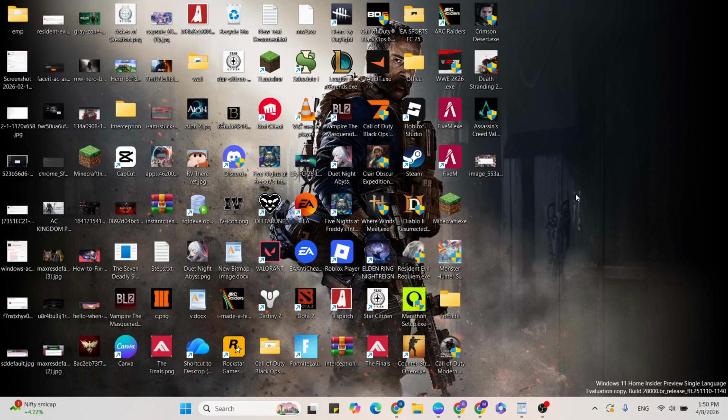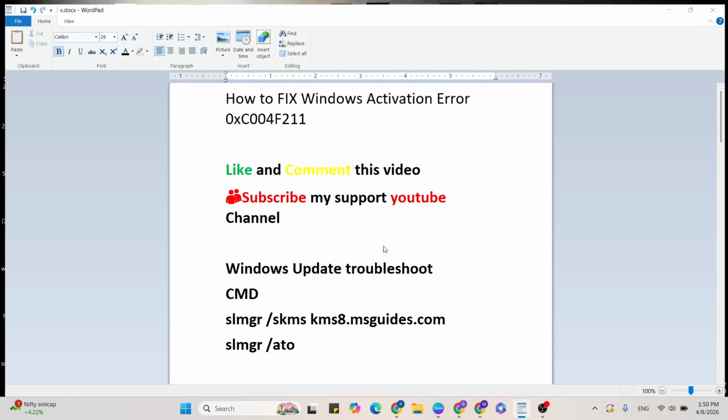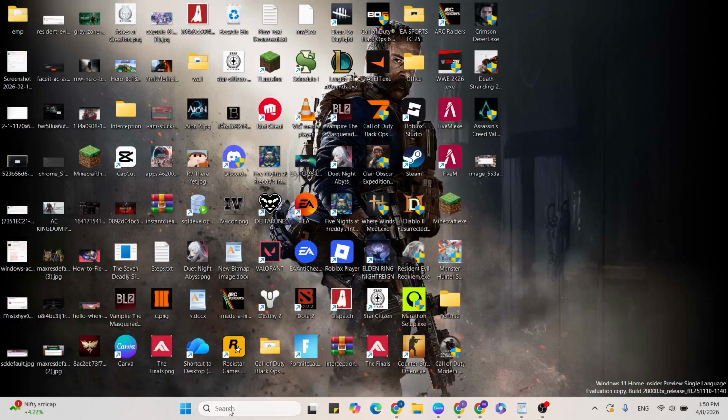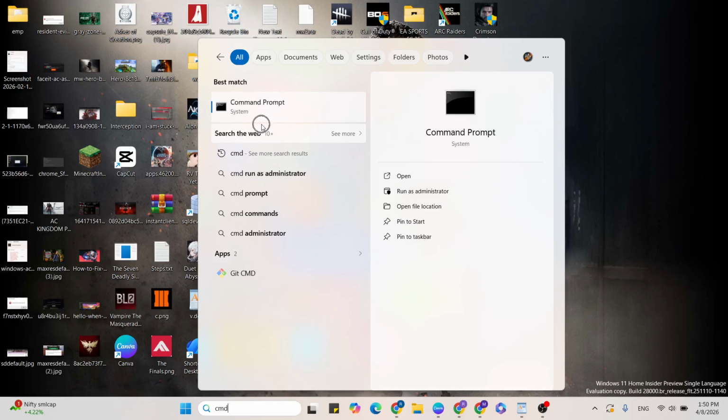If this still does not work, then go to the next step, Command Prompt. So in the Windows search bar type cmd, right click on Command Prompt and choose Run as administrator.